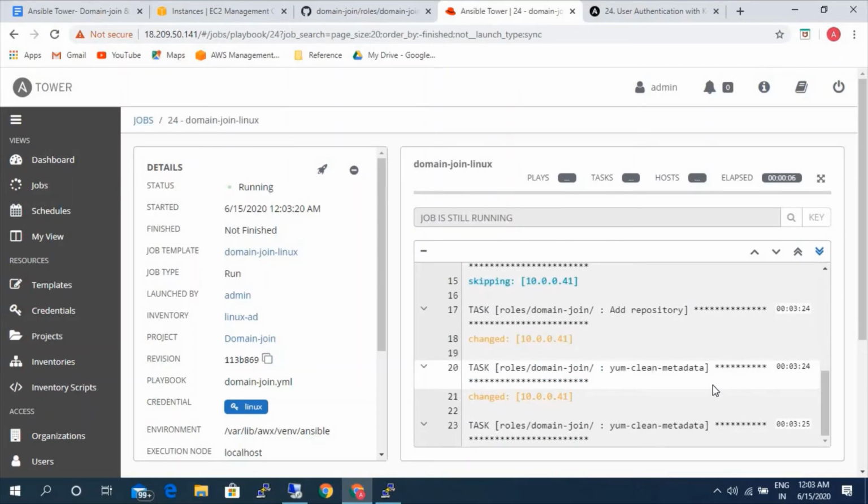Okay, it will take some time here to install all the packages and to domain join. Whereas for Linux, the reboot won't happen, since it is mandatory only for Windows. For Linux, Red Hat, it is not. So it won't take much time for the reboot. It will install all the packages, do the update, and change all the configuration files.